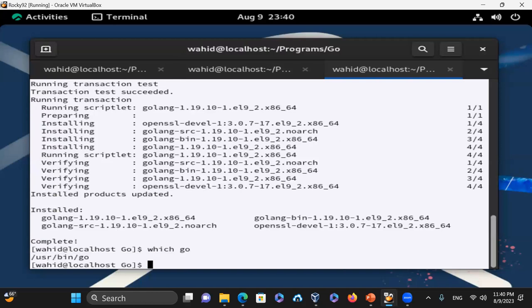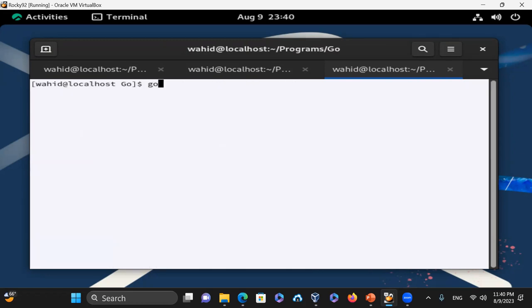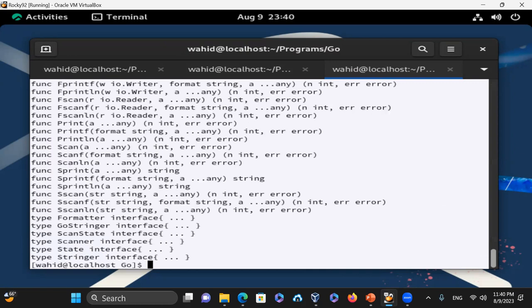So which go language is here now, which godoc, go, actually godoc, and then fmt is just showing you that.